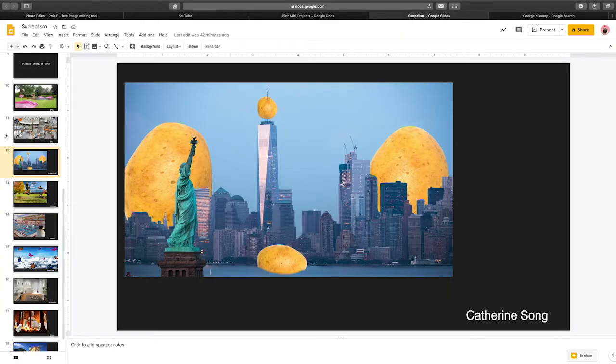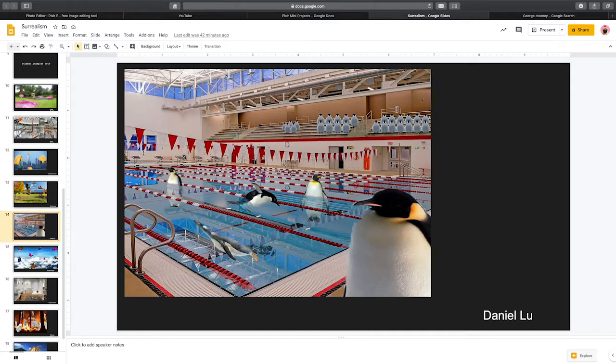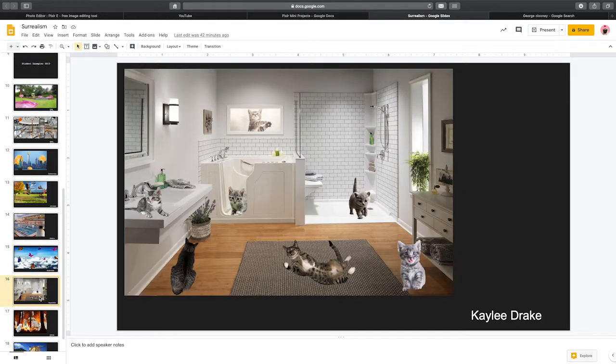Here's an example from last year. The background was New York City, and they chose to repeat a potato. The background is the mall, and they chose to repeat paintbrushes. The pool and penguins. You can see here they played around with size, with opacity, with multiplication. Here we have butterflies.